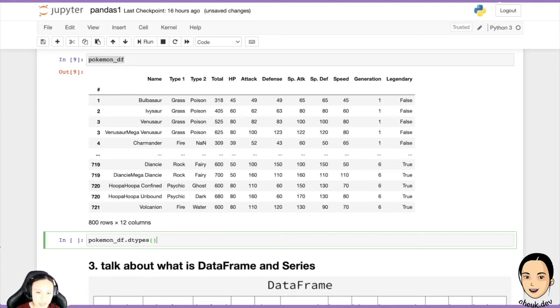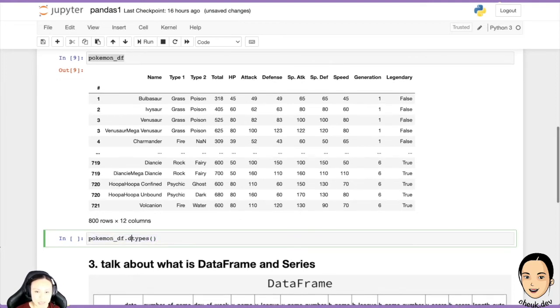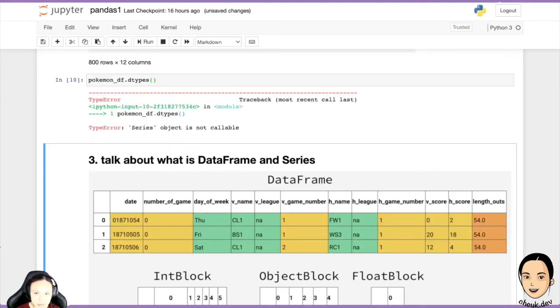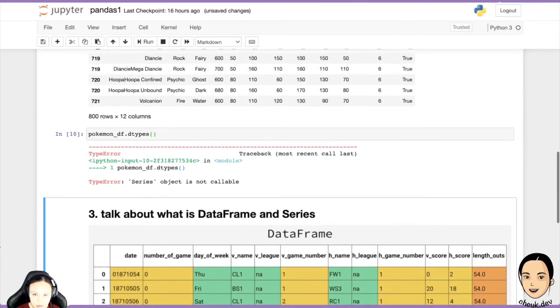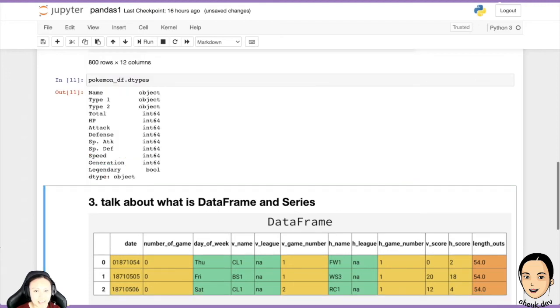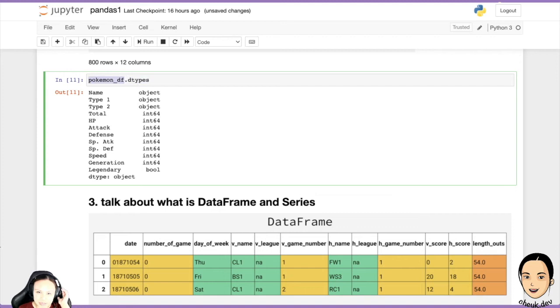So if you type Pokemon DF dot dtypes, it will show you all the types. Series is not callable. Ooh. Okay, so yeah, without the bracket. Sorry about that. It's actually an attribute inside the data frame, so it's not callable, so no bracket. Sorry, my bad habit. And Legendary actually was read correctly as a boolean.